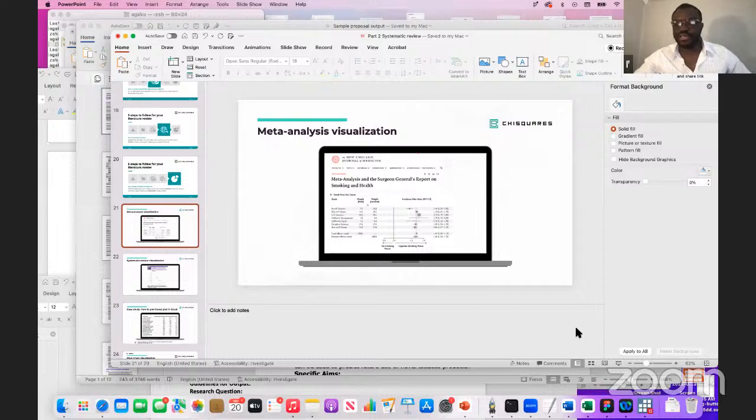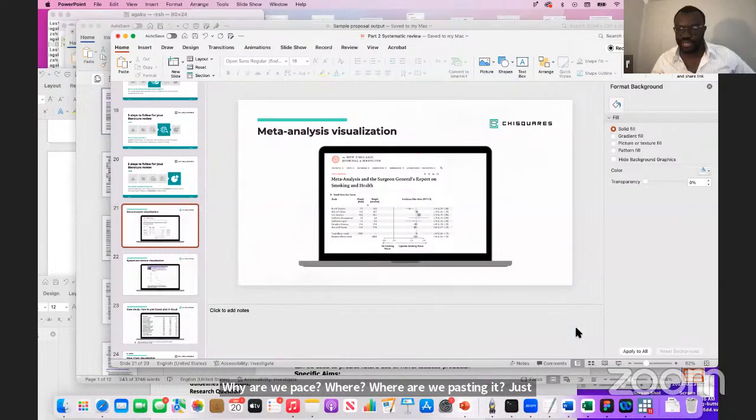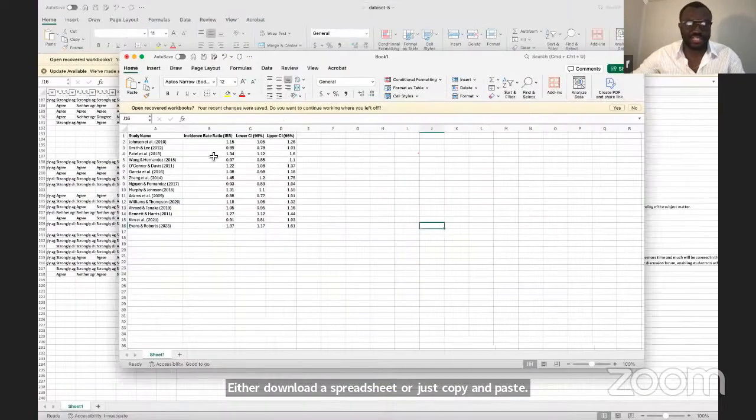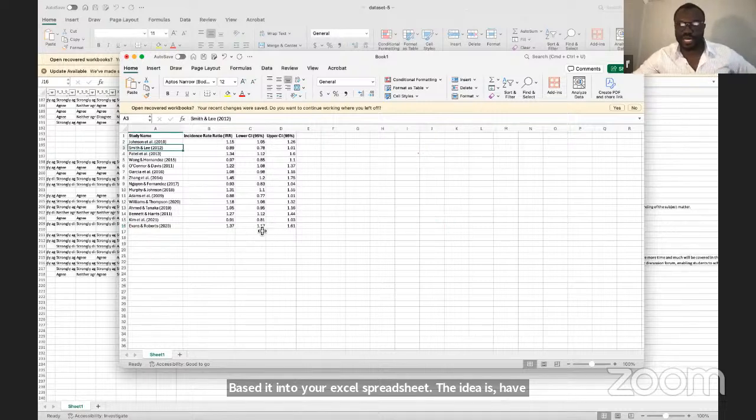Why are we pasting? Where are we pasting it? Just open an Excel spreadsheet on your own computer and copy it, or you can just download the spreadsheet. Either download the spreadsheet or copy and paste it into your Excel spreadsheet. The idea is to have it something like this. That's all we're asking for.